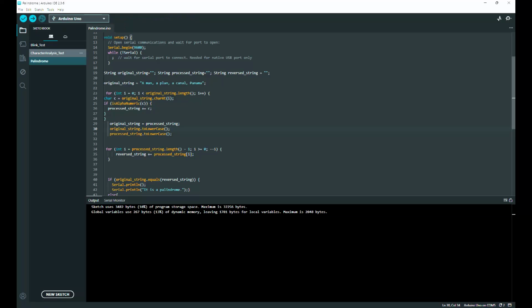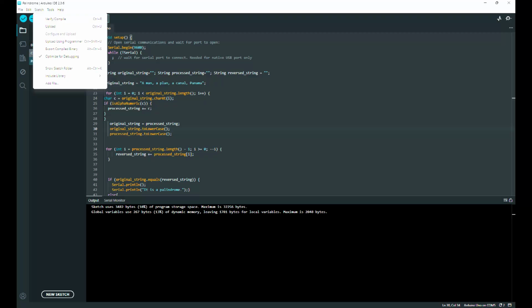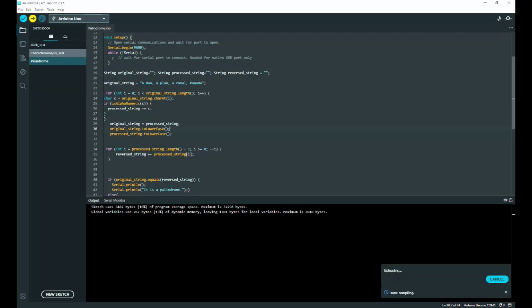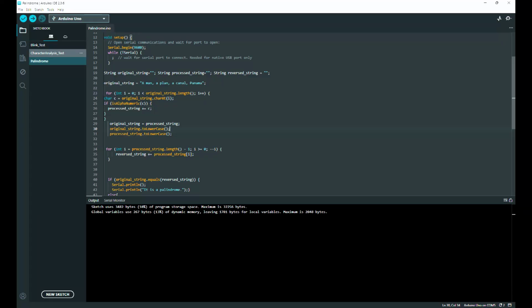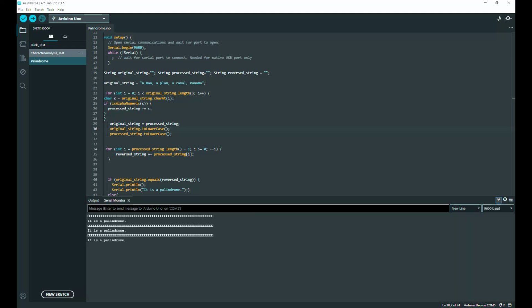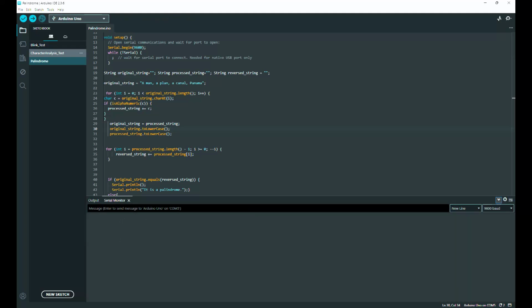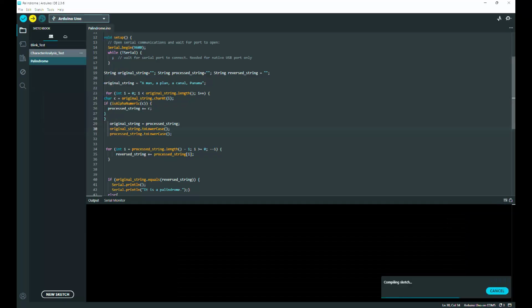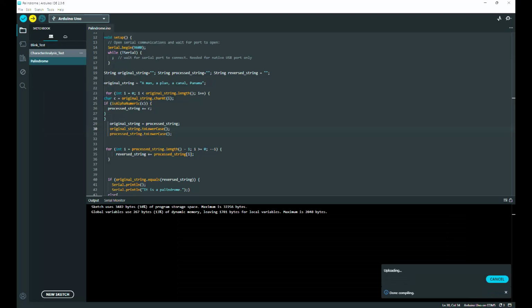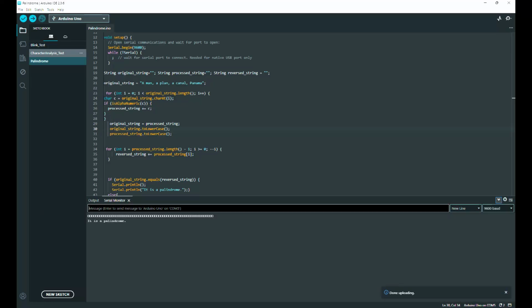Okay, so I mean, a canal, Panama. That should be a palindrome, but let's see. Let's upload it. Let's go to serial mode. Okay, let me erase everything and upload it again so that way we know we have the right thing. So it is a palindrome, you see? It took out all the spaces, all the commas, and made everything lowercase, and then it checked for palindrome, and then it said it is a palindrome.